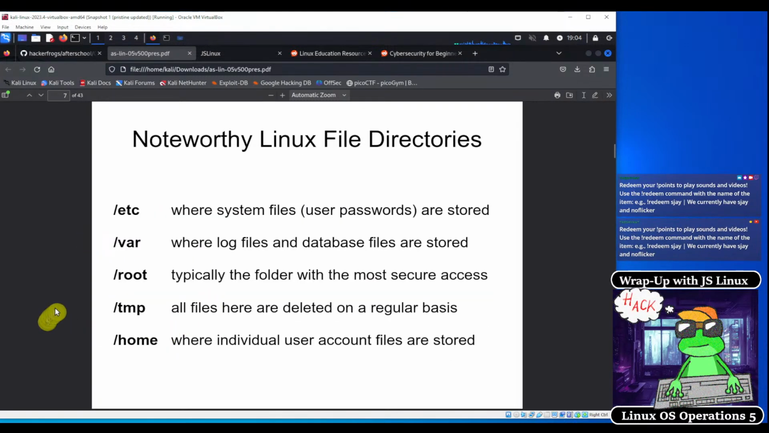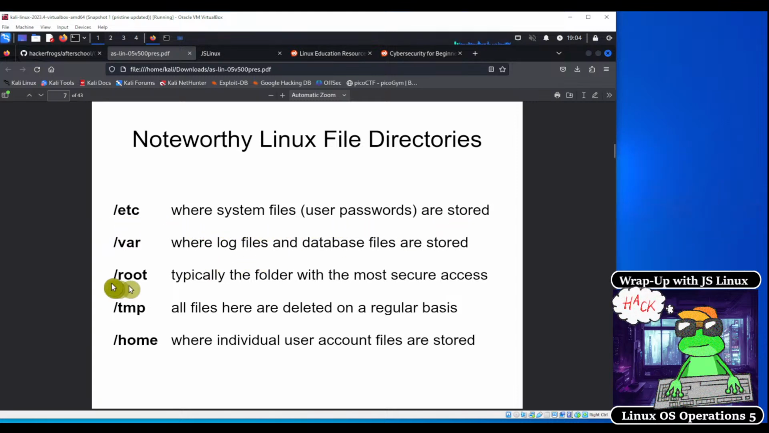All right, we also talked about some noteworthy Linux file directories. In a standard Linux distribution, there are going to be a number of different directories that are common to all of them. For example, the etc directory where system files and user passwords are stored, the var directory where log files and database files are stored, the root directory, which is the home directory for the root user, the super user, typically the folder with the most access, the tmp directory where all files are deleted on a regular basis.